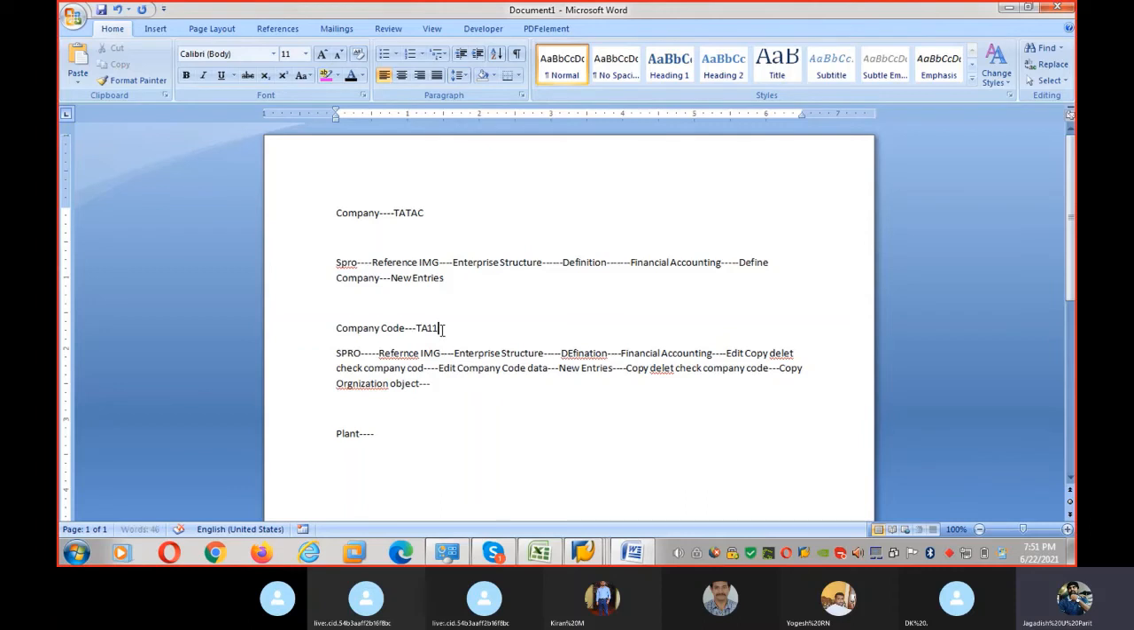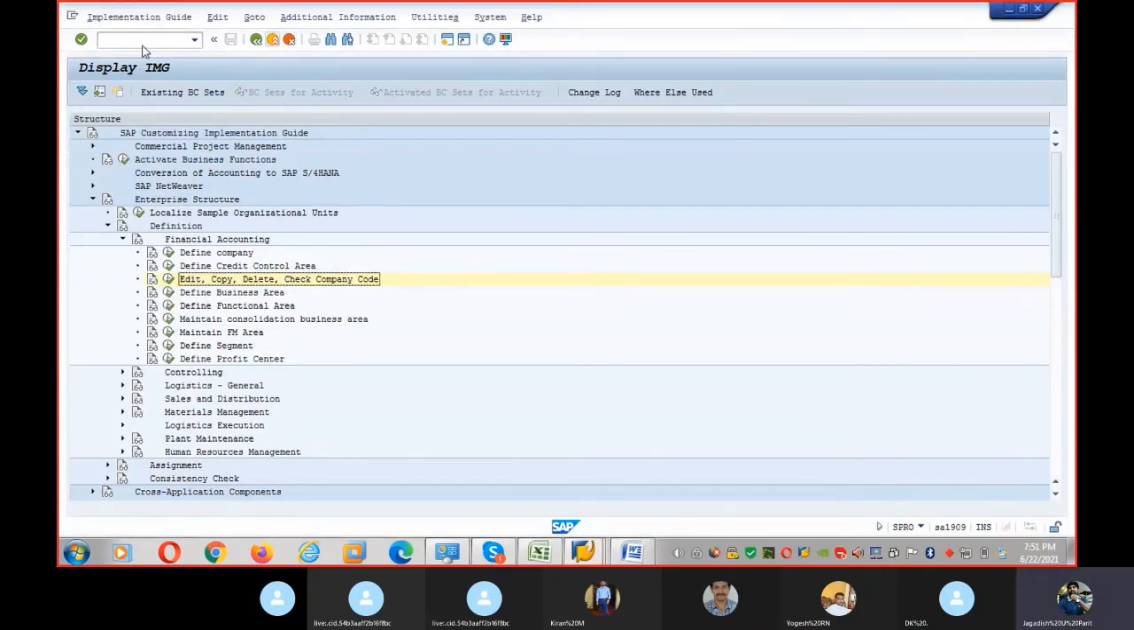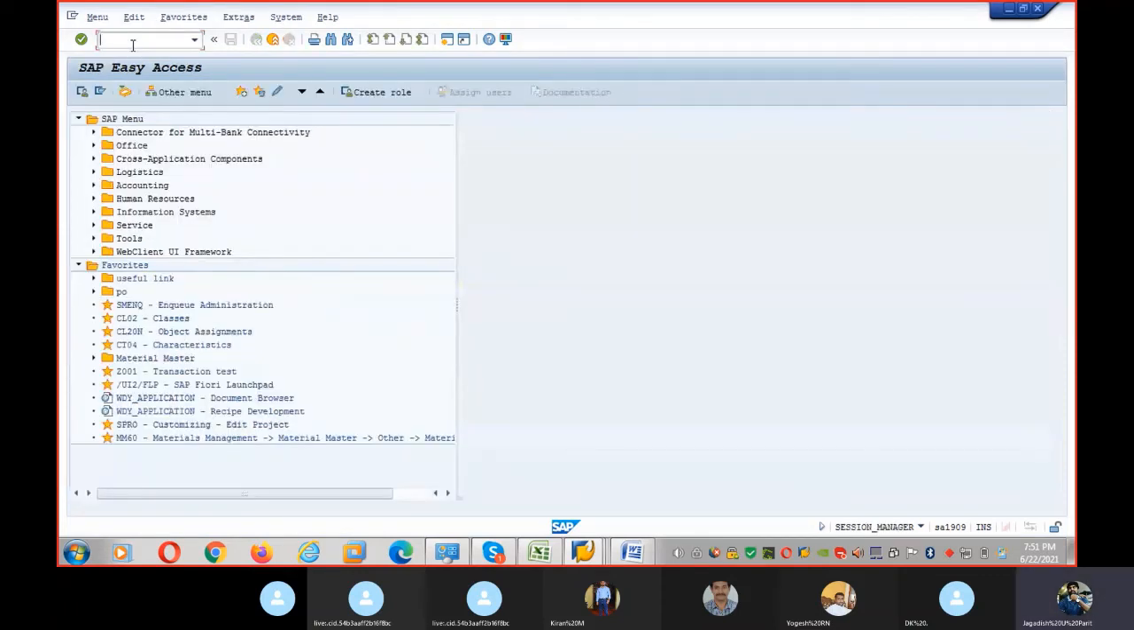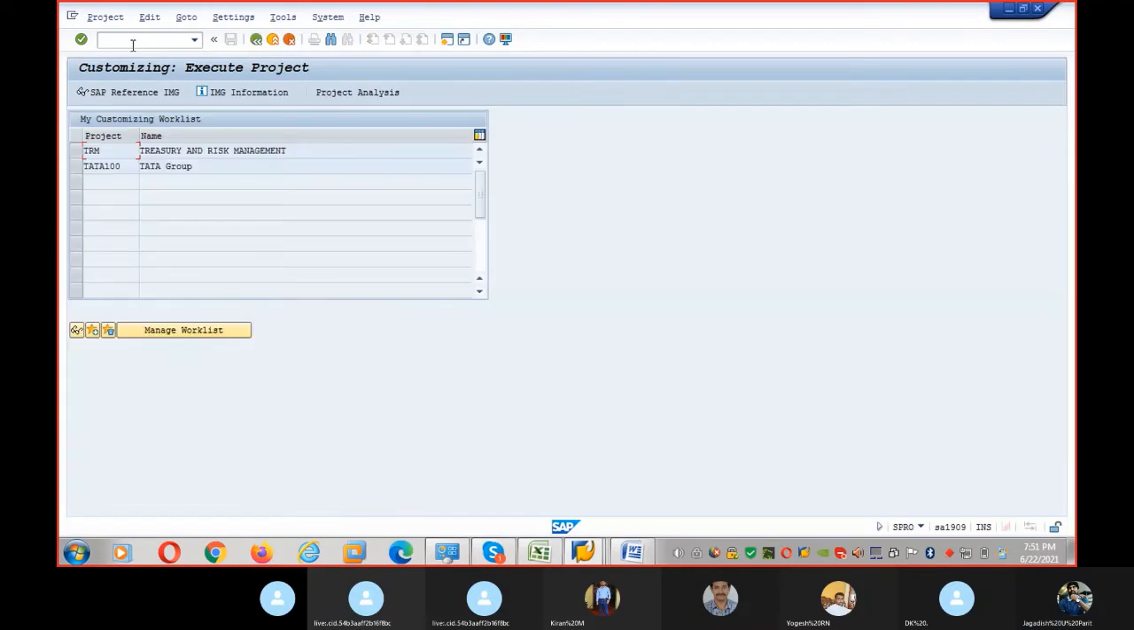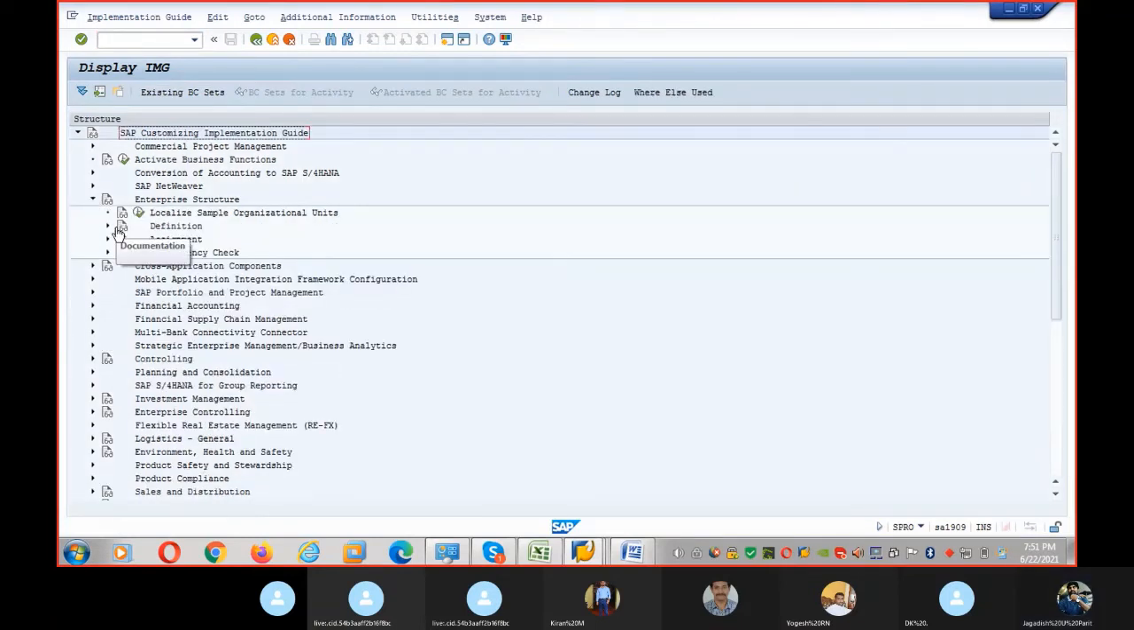My company code here is PA3. So how do we define a plant? Again, I will come from the initial screen. For the initial screen, /n, just enter. You will get the home screen of SAP. Again the same thing: SPRO, SAP Reference IMG, Enterprise Structure, Definition.